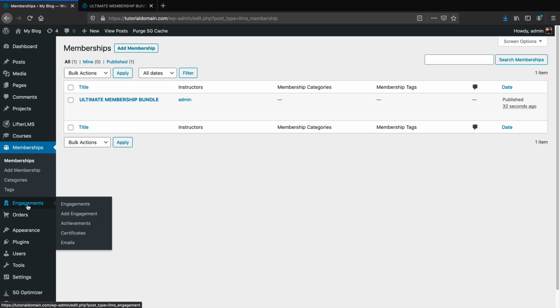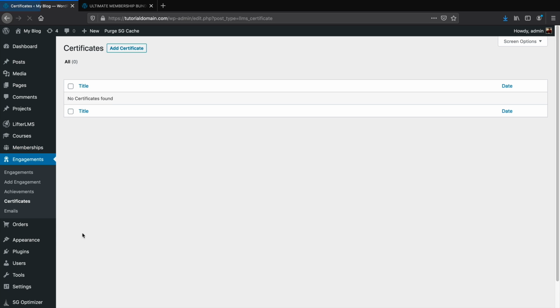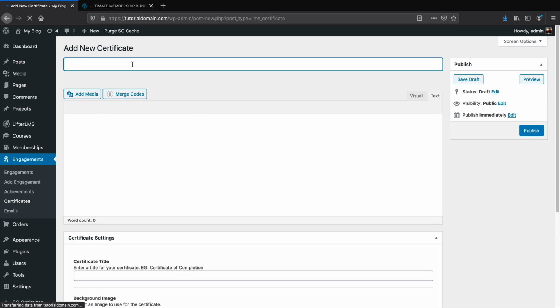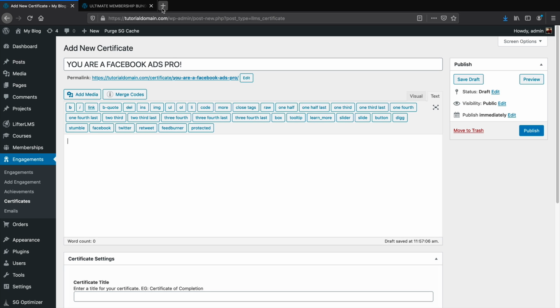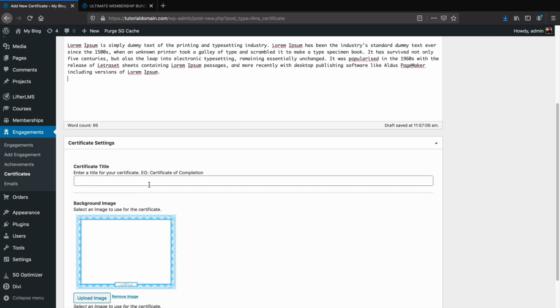The next thing we have right here is engagements. Engagements is something like certificates or achievements. First, right here we have certificates. Let's go ahead and add in a certificate. So you are a Facebook Ads Pro. And then right here we can add in some content about the actual certificate. Here I'll paste this stuff in.